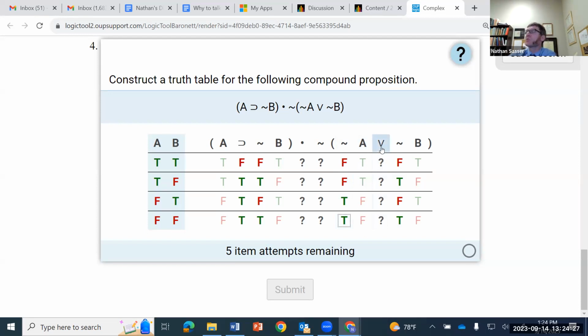And remember, which columns are we looking at? We're looking at the columns underneath the tildes. Why? Because this is a disjunction, an or statement. And what are the two disjuncts? It's either not A or not B. So you've got to look at the truth values under the nots. That's why we do it that way.